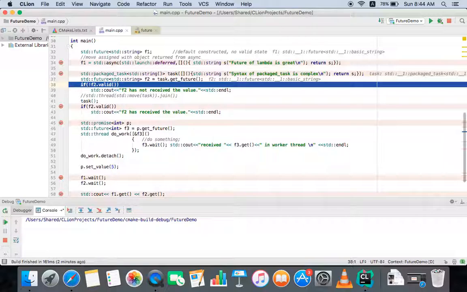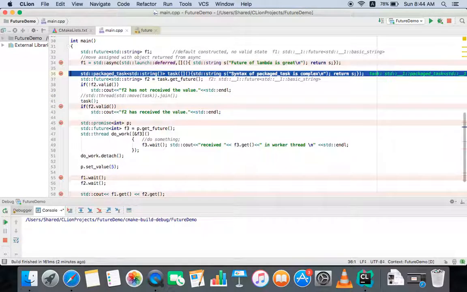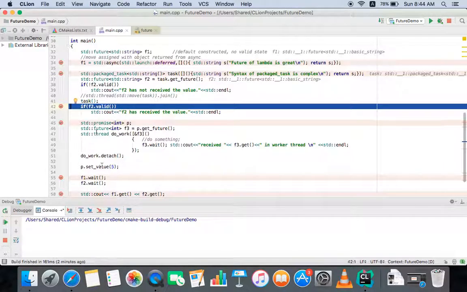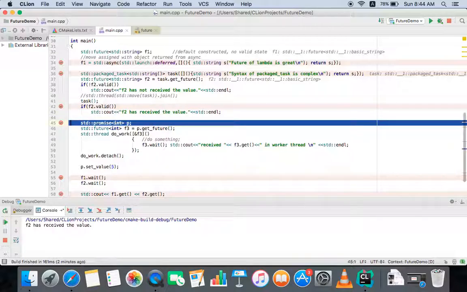So the future won't be valid until this task is executed. You can execute the task the thread way, by creating a thread using that task, but the other, simpler way is just calling the task. So it will execute the task and f2 will be valid now. Here you can see on the console it will print that f2 has received the value. So this is the way you can create a future using packaged_task.